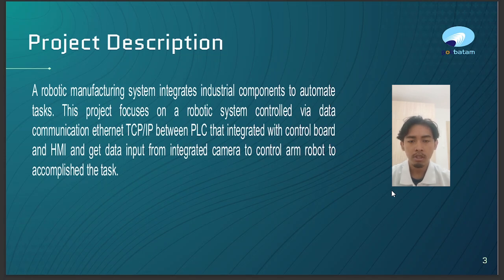Robotic manufacturing system integrates industrial components to automate tasks. This project focuses on a robotic system controlled via data communication Ethernet TCP/IP between a PLC that is integrated with a control board and HMI, and gets data input from an integrated camera to control AmRobot to accomplish the tasks.